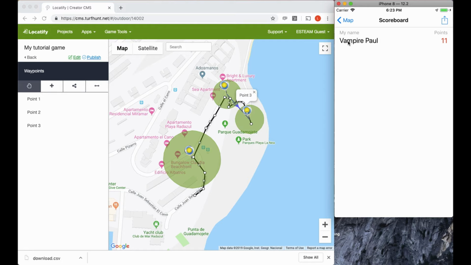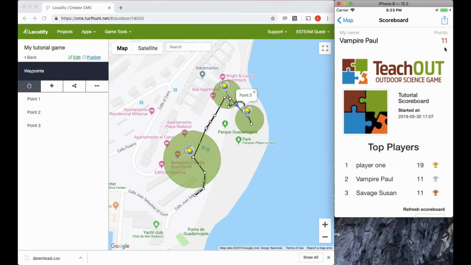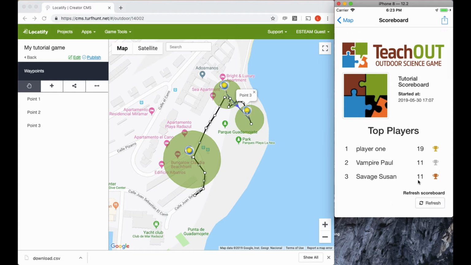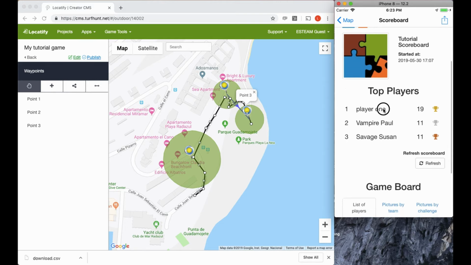But let's have a look at the scoreboard. Now, my player name here is Vampire Paul with 11 points. But the top players are player 1 with 19 points, then Vampire Paul with 11, and then Savage Susan, the third, with 11 points as well.